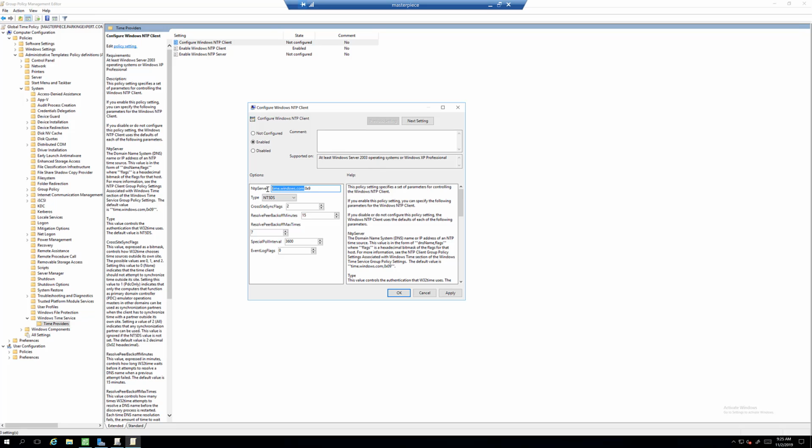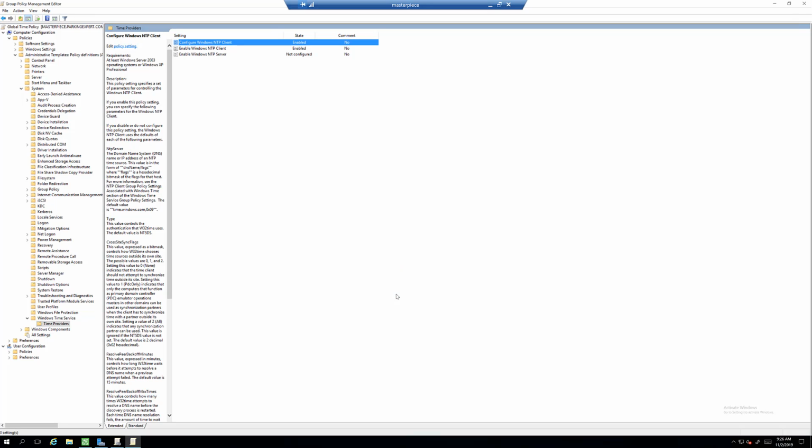So in my case, I'm just gonna go ahead and put the IP address 10.10.11.18. And if you have a secondary server, basically all you need to do is put a comma and then say 10.10.11.19 comma 0x9. Now in my case, I don't have a secondary server, so I'm not going to put that in here. Type needs to be NT5DS, and go ahead and click on apply and OK. Now these are the default settings.